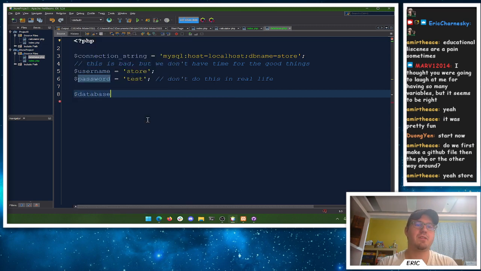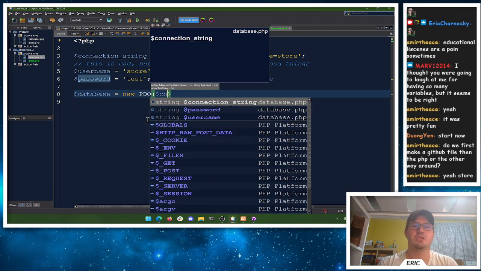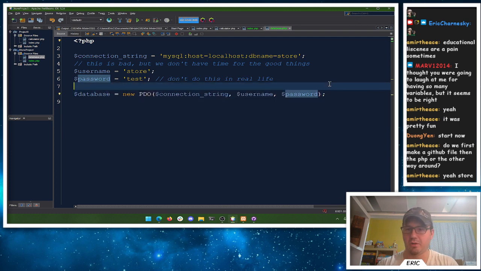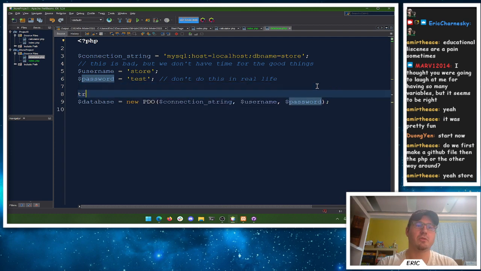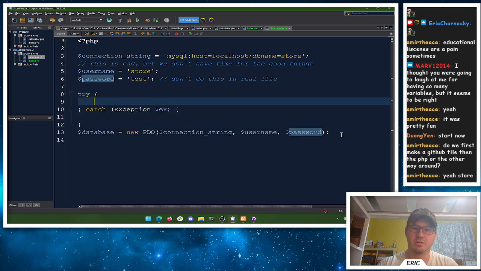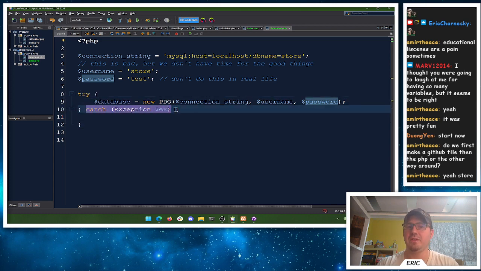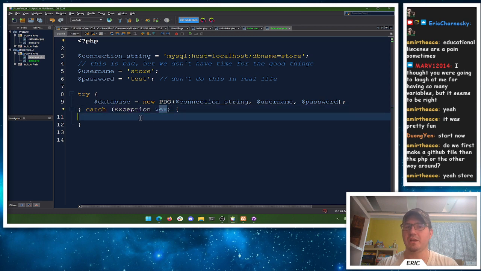So we'll say, here's my database, is a new PDO given my connection string, given my username, and given my password. So that will start a connection for the database. Now, what happens though is this might not work. So what we're going to do is surround this with a try block. Remember back in your programming classes, hopefully you had a chance to look at try blocks already, where we try something that might cause an exception. If an exception happens, we'll jump right to the catch block and do the catch thing.